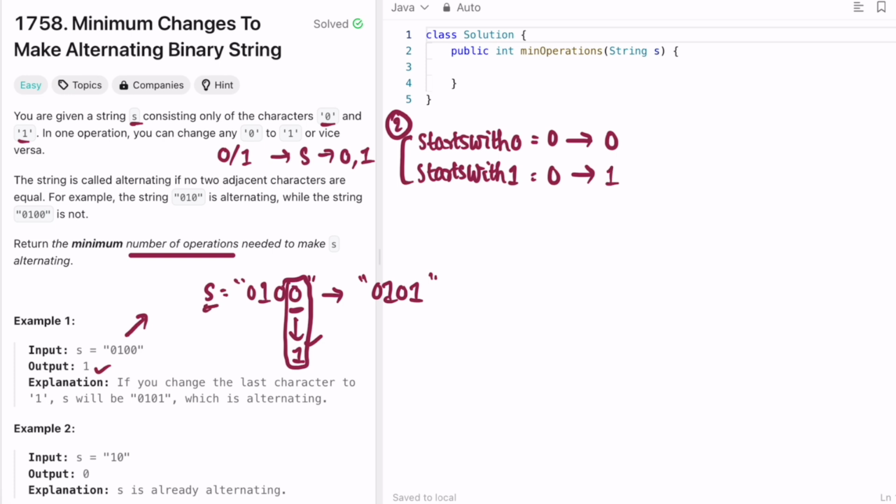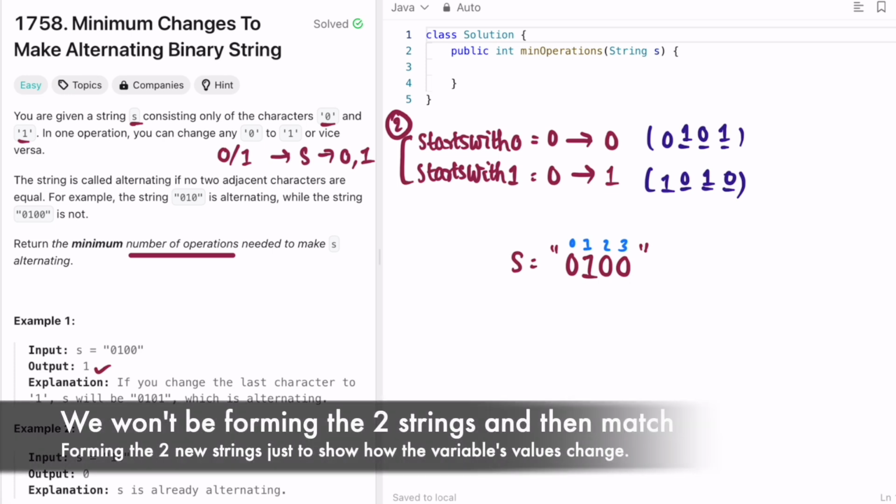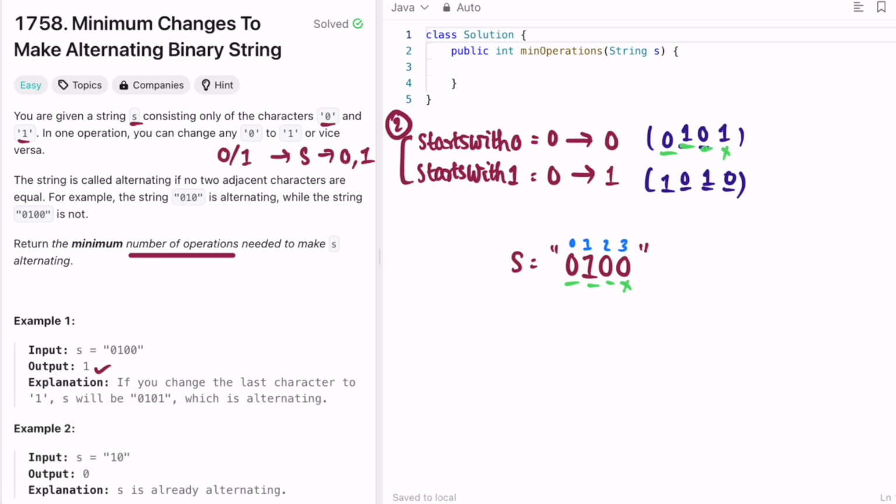Let's take the same example as example 1 and hypothetically form the two strings. If we want to form a string starting with 0, it will start with 0, and for this example there are 3 more digits to be filled. So if it starts with 0, the next one should be 1, the next one should be 0, the next one should be 1. If it starts with 1, the next one should be 0, the next one should be 1, and the next one should be 0. Now let's try to match how many different positions there are from the original input string. These two are matching, these two are matching, this is matching, but the last one is not matching. So it takes one operation to form this string.